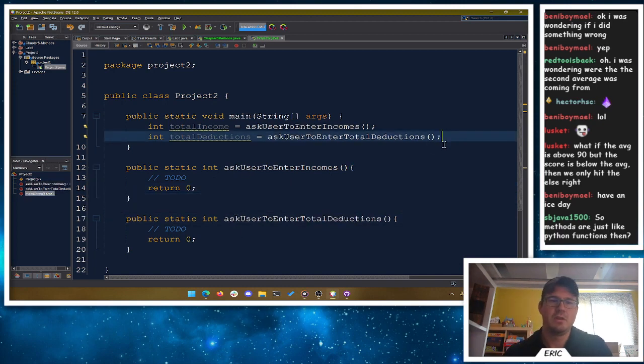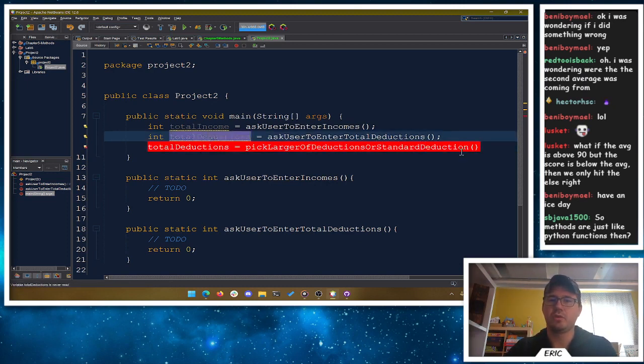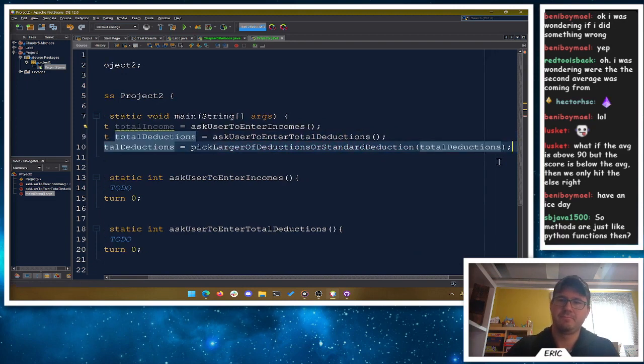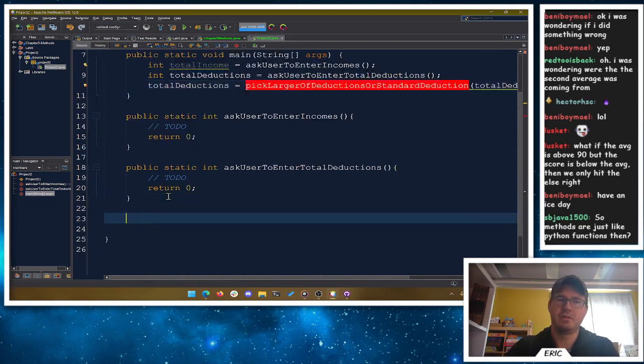Sure. Okay, and then we need deductions to be whichever is bigger. So then total deductions can equal pick larger of deductions or standard deduction. And to do that, we'll need to tell it what our total deductions is. So then we can have a method that does this. Public static int pick the larger, given an int for total deductions.